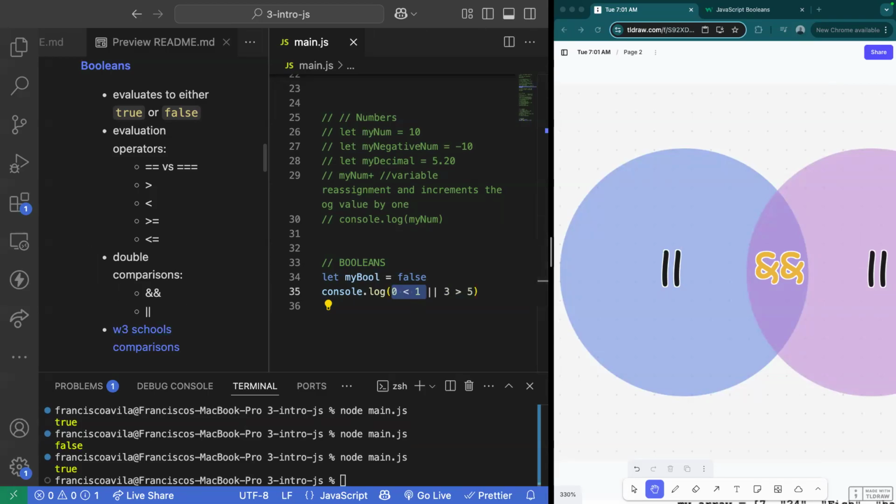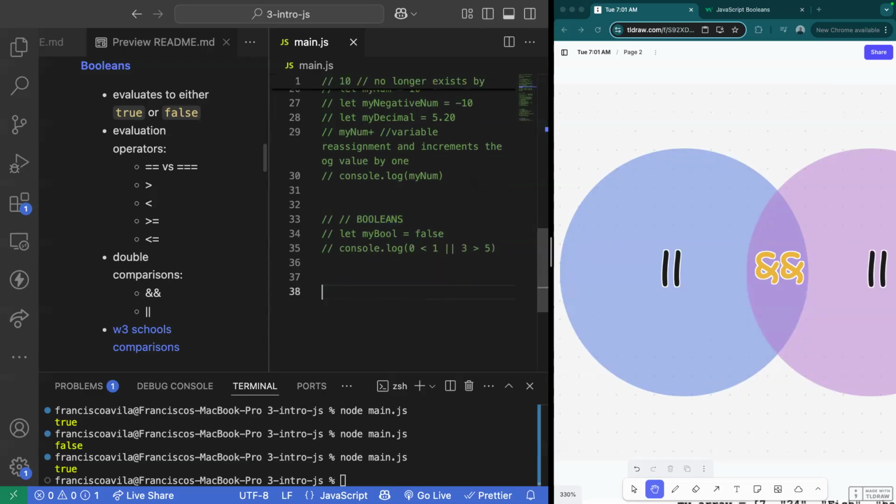Does anyone have any questions about Boolean statements or comparisons? Perfect. Seems like we have no questions. So let's go ahead and keep pushing forward here.